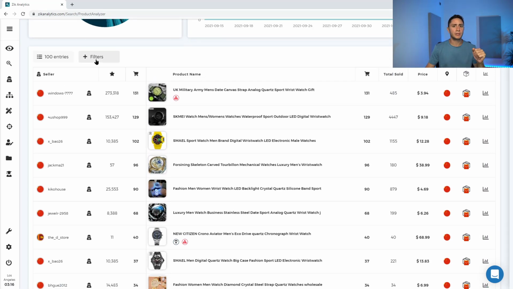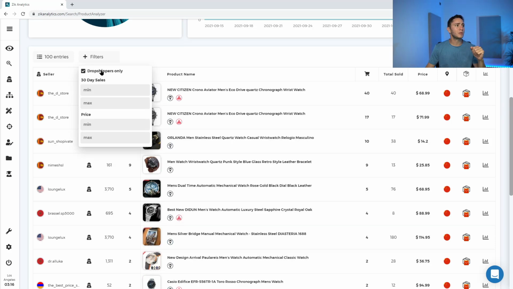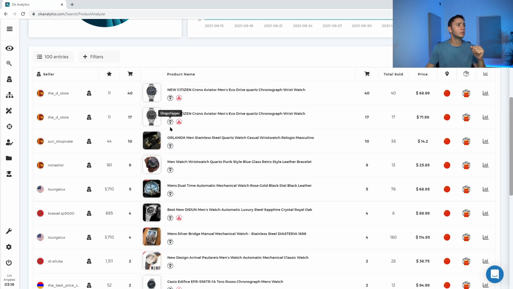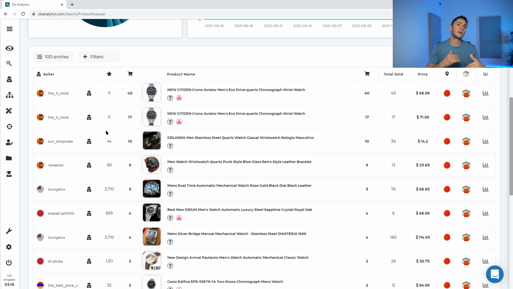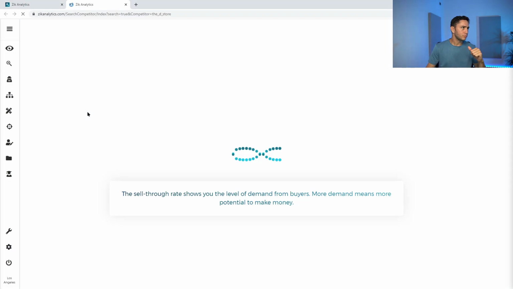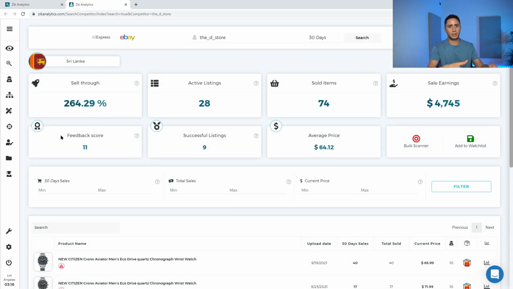Now we have a filter here we've added recently, which allows you to filter out all the dropshippers. So if I click it, it will show me all the dropshippers, okay? And then you can just focus on checking every supplier, every competitor one by one. Let's go with the first competitor and see his statistics. So I go inside the competitor.